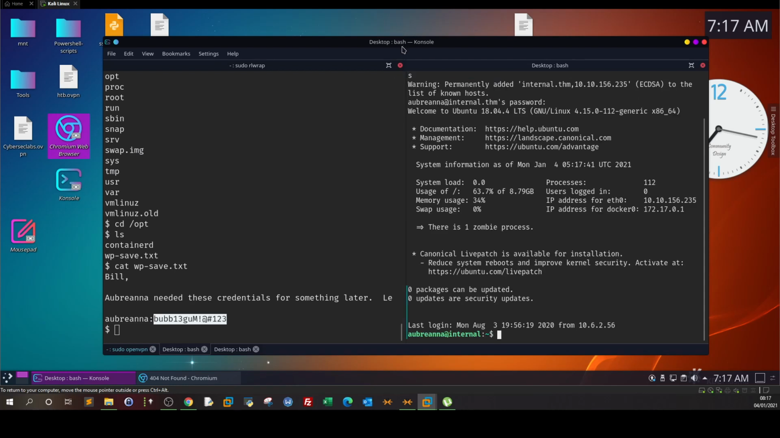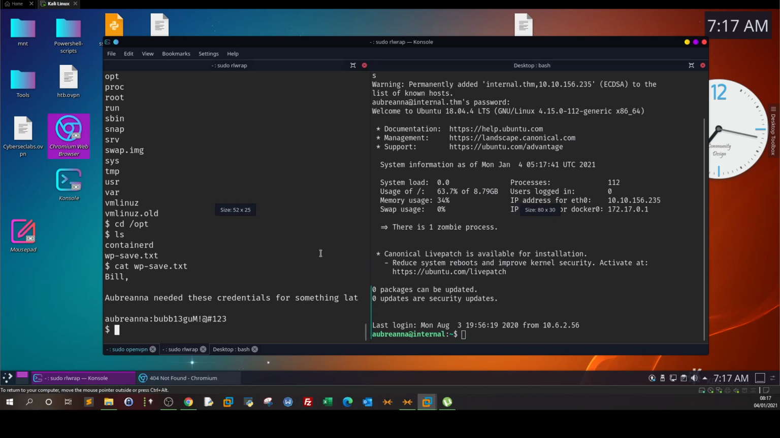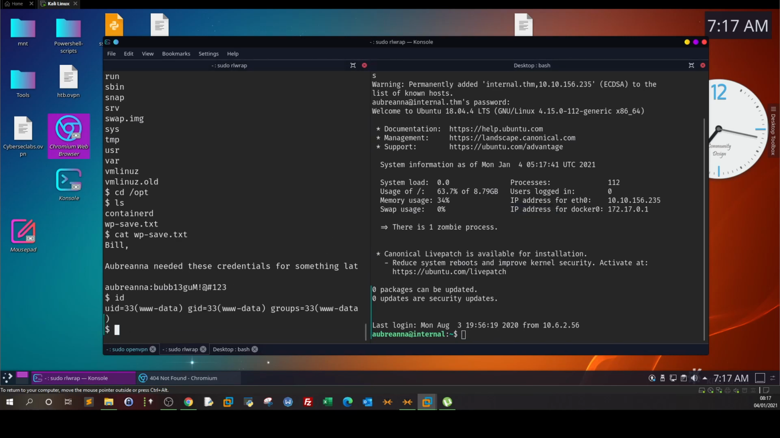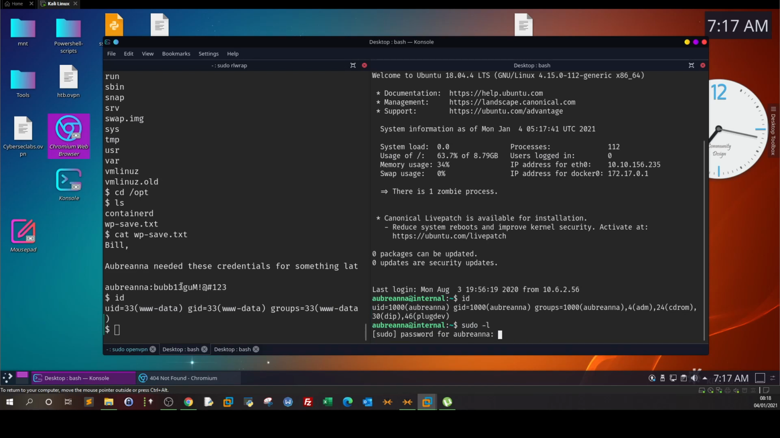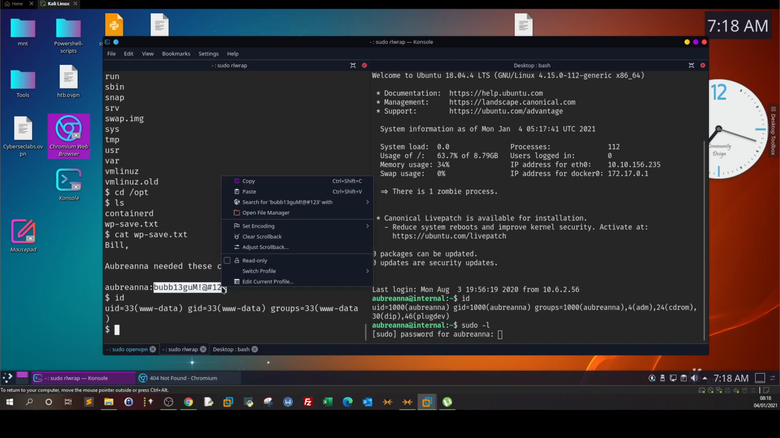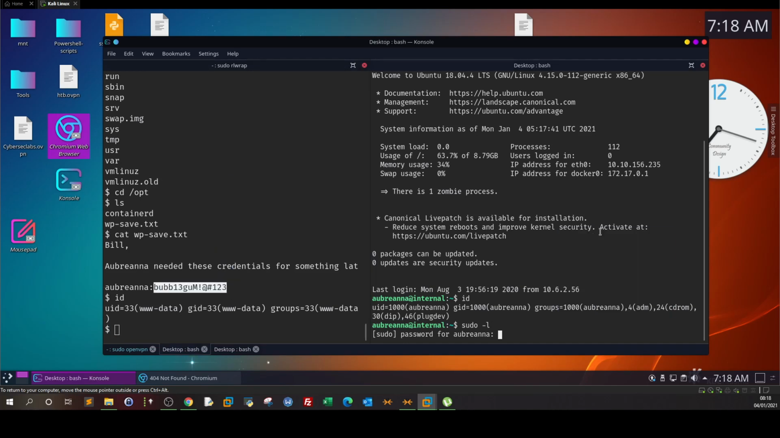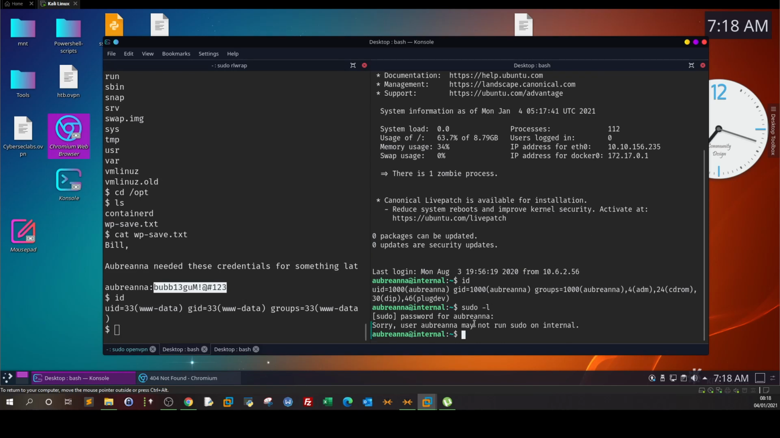And we are logged in. So what do we do now? ID. Okay, so we have two users. From here, we have to conduct the privilege escalation. So basically, type id, and then we can type sudo -l, and the password. As you can see, this user cannot run sudo on internal.